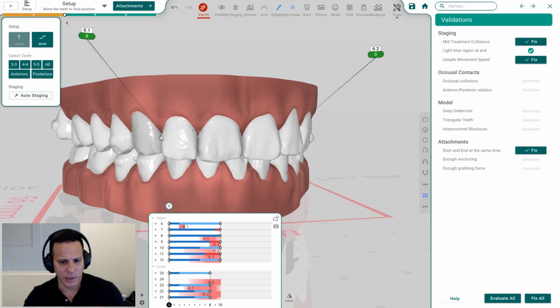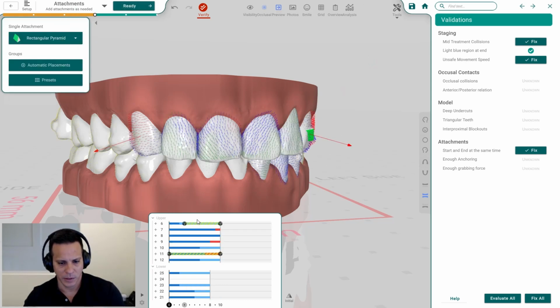We also have verifications for attachments, like in here. You see some of these attachments are not lined up correctly. So you will have to place attachments on aligner 0 and then on aligner 4. And you may want to have them all at the same time so that you can place them in the same visit. So we double check that for you.